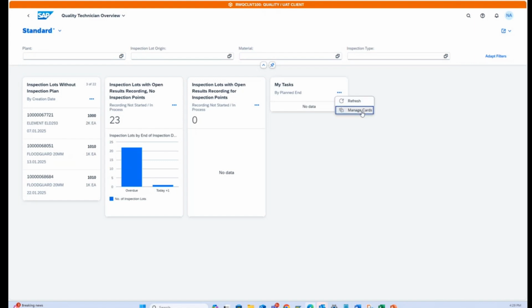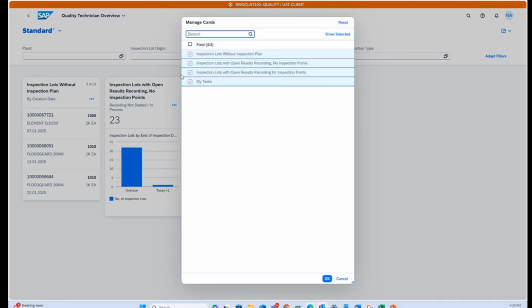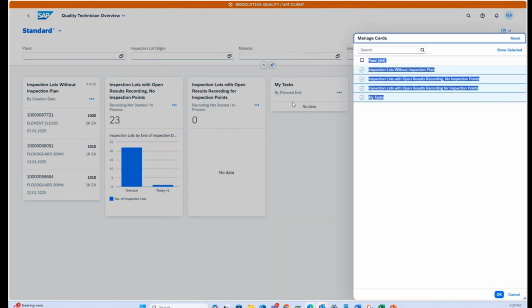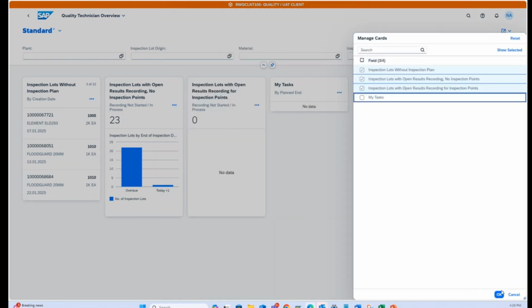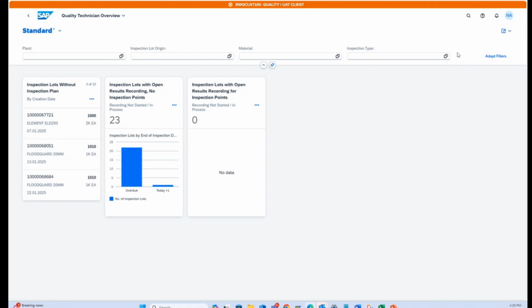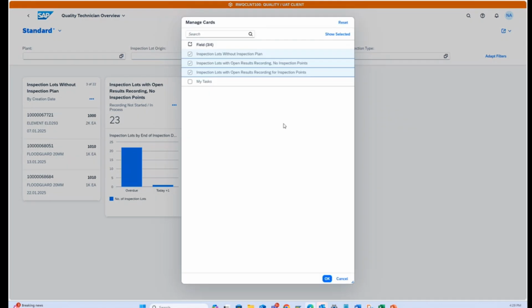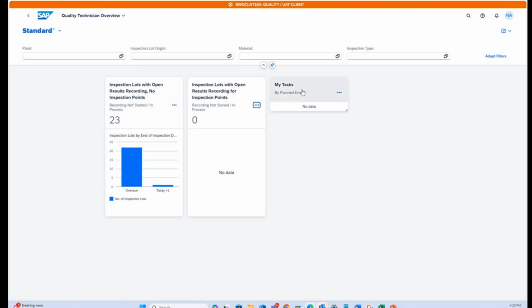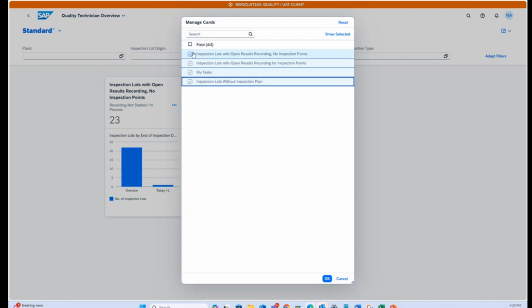Here you see, you can manage the cards. If I don't want something, I can remove it here. You see my task, I don't want this task, right? I don't need my task, so I just remove it and it is gone. Similarly, you can add a manage card. Basically, if you don't need the inspection lot, you can just remove it. It is gone. It's very, very user friendly. Let me keep everything as of now.